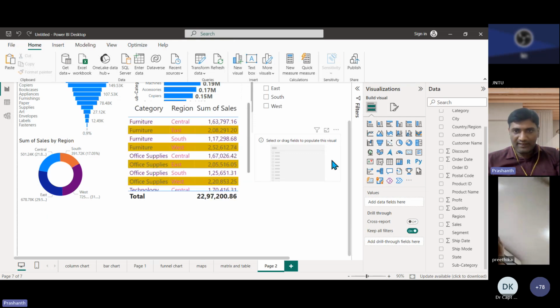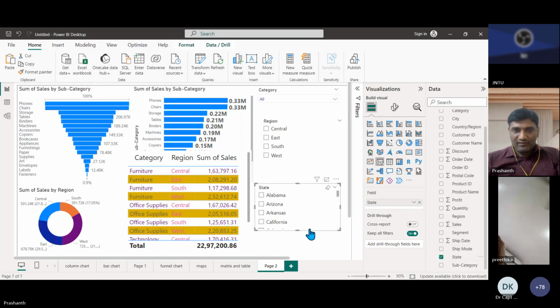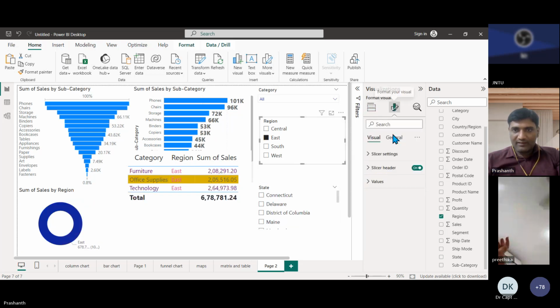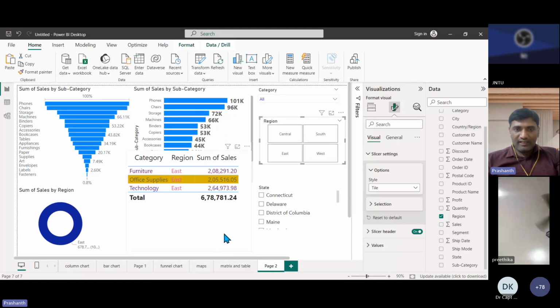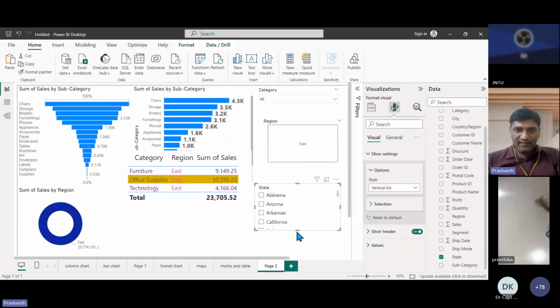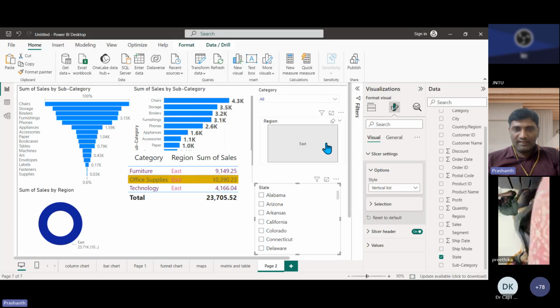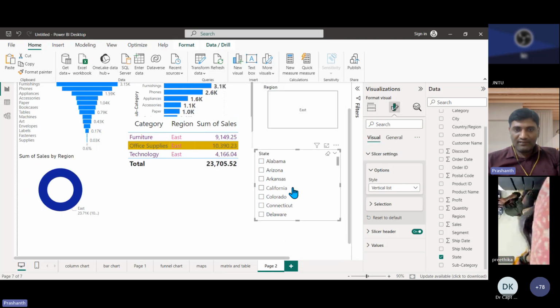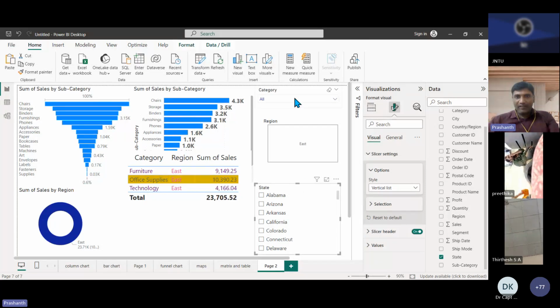I didn't select this actually. Yeah, field is state. Yeah, it is vertical list. Keep it as it is. I'll make this as tile. Now you can see 3 different types of slicers here. One is drop down, this is tiled, and this is what you call vertical list. You can select anything here.